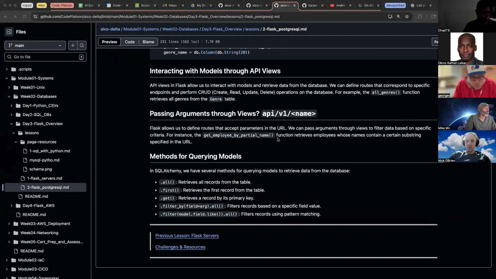This is the part that you actually want to learn: passing arguments through views. So like API version one and then a name, right? Flask allows us to define routes that accept parameters in the URL. So we can pass arguments through views to filter data based on specific criteria. You guys will do this in your challenge.